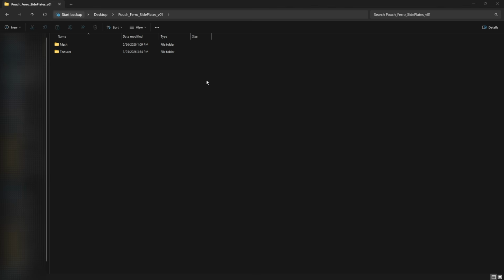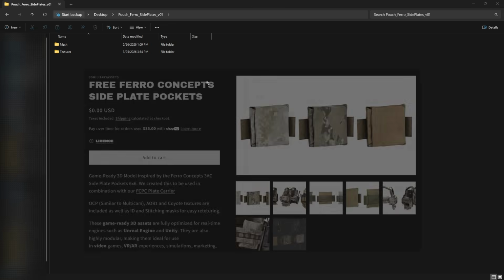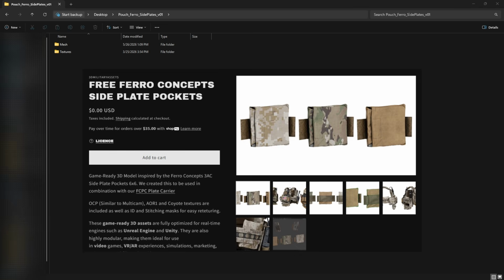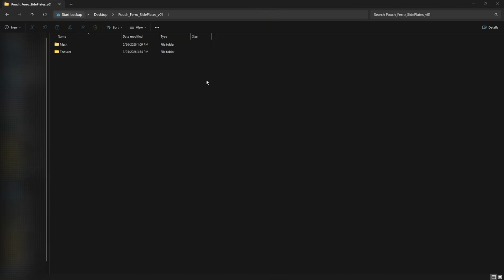So the asset we're going to be using in this tutorial is 3DMA's side plate pouches from Ferro Concepts. The reason I'm going to be using this is because it's a completely free asset that you guys can go over to the store and grab it yourself, so you can follow me through the texturing process.